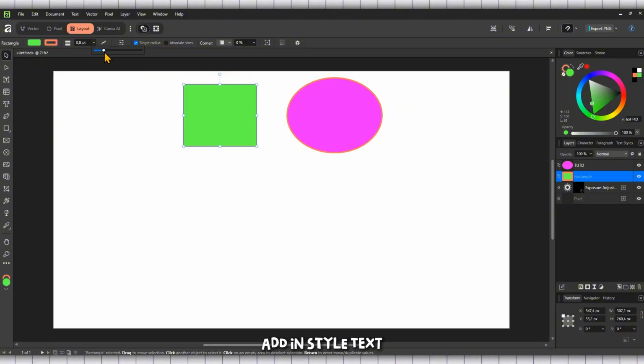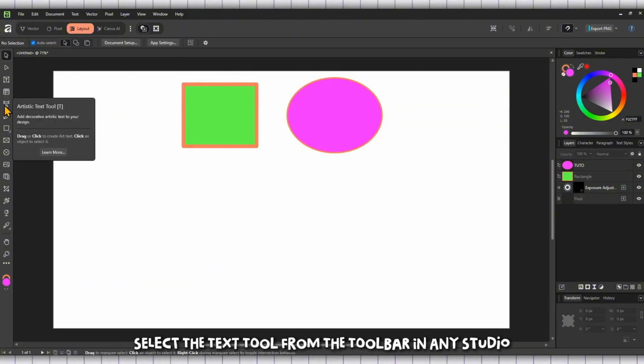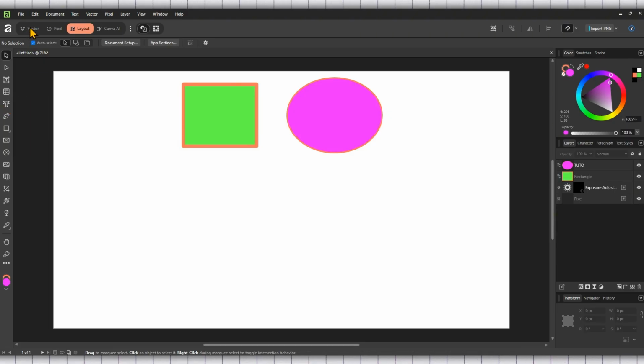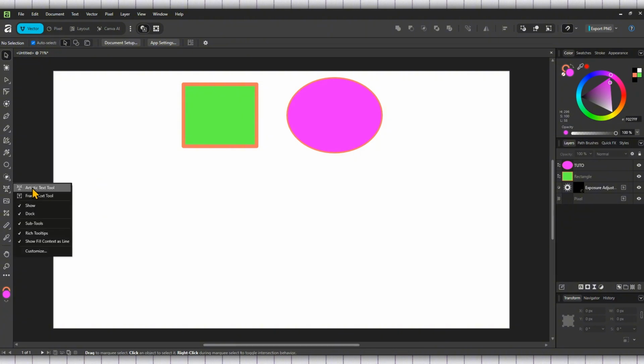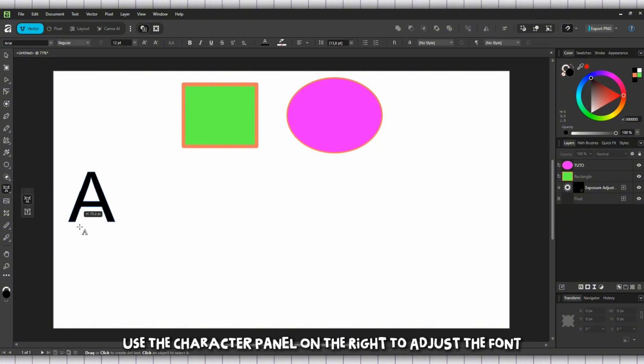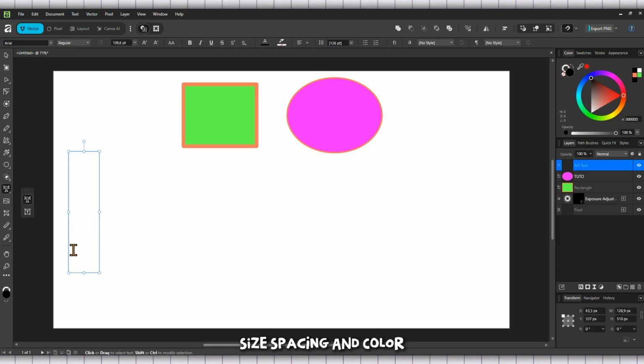Step 8. Add and style text. Select the text tool from the toolbar in any studio. Then click on your canvas and start typing. Once your text is added, use the character panel on the right to adjust the font, size, spacing, and color.